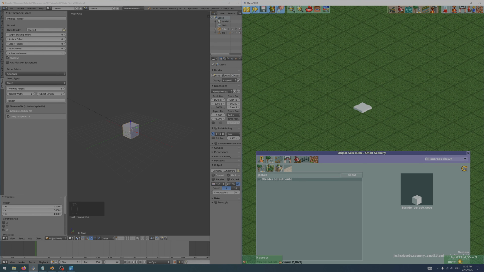Hello and welcome to the third part of OpenRCT2 Graphics, a tutorial series about the RCT-graphics-helper add-on for Blender. In the last episode we created our first park object, the default Blender cube. However, the cube still had some issues, such as glitching and appearing to be underground. In this video we'll learn how to fix these problems.